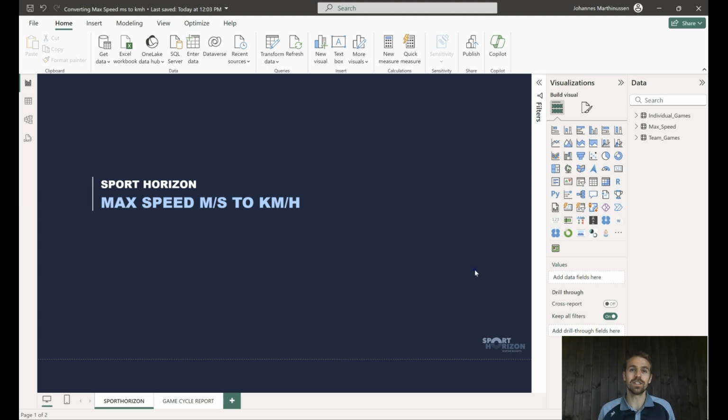What we're going to do in this video is to change the column of max speed from meters per second to kilometers per hour. It can also be from kilometers per hour to meters per second, and we're just going to show you both of those options.